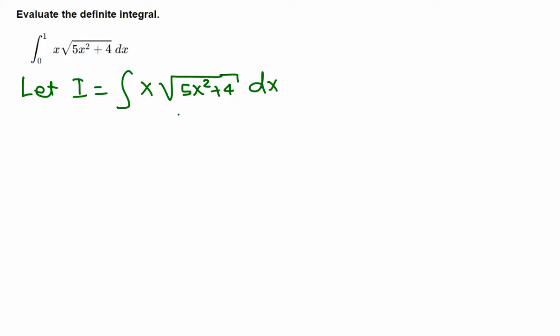Okay, now we want to work on this integral, and we got here inside 5x squared plus 4, let's say that's u. So let u be 5x squared plus 4, and now we want to convert this integral in terms of new variable u, so that this will be simpler. We need to convert dx as well.